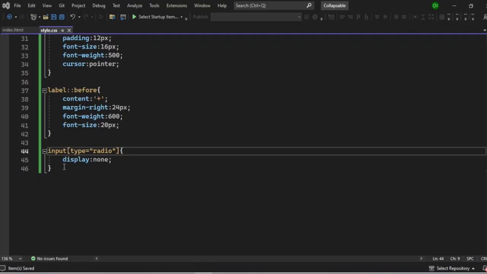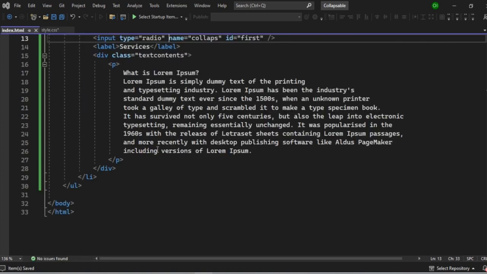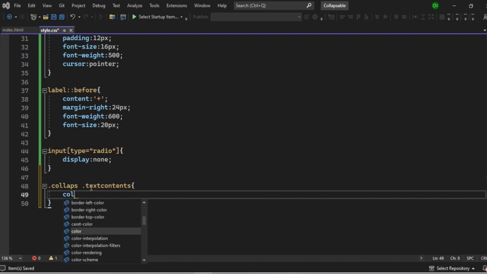So come back here. Now that we've done that, I'm going to say collapse dash test content. Remember, we have some test content. Look at it. So we're going to style it with our collapsible class called collapse. Then we're going to come here and give it a color.